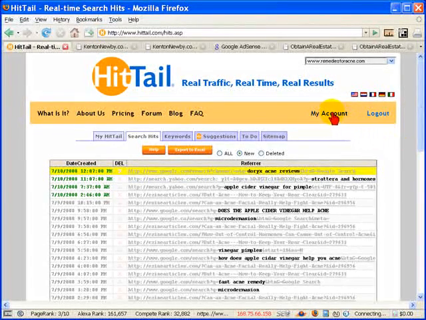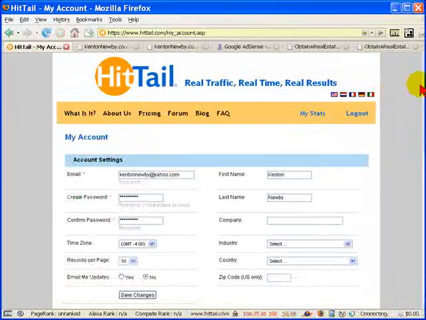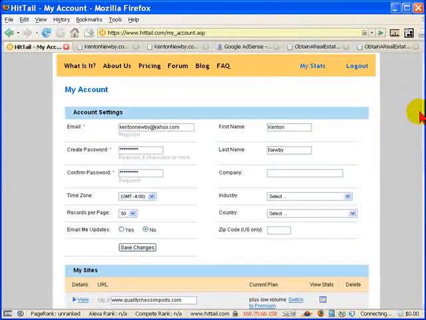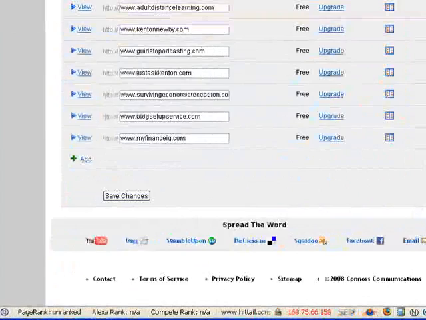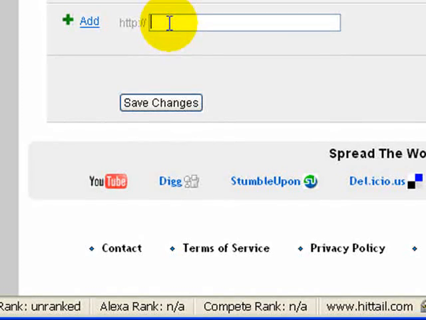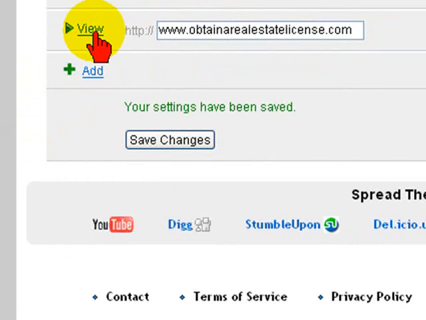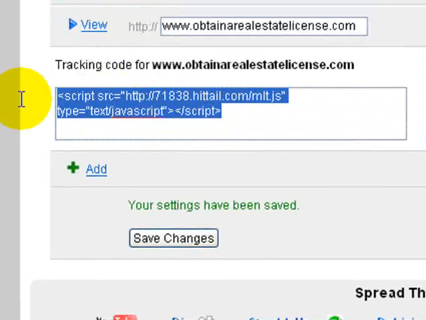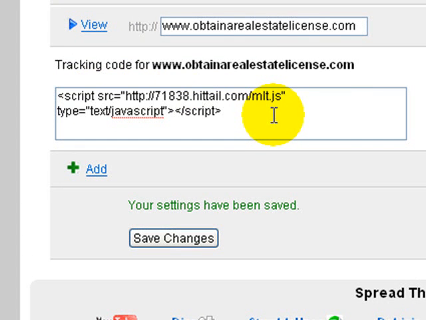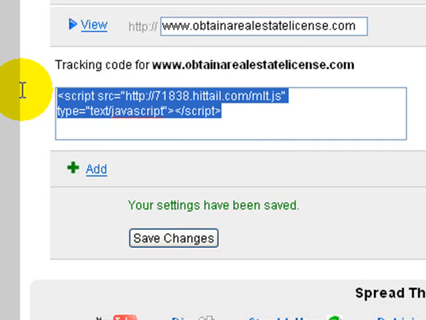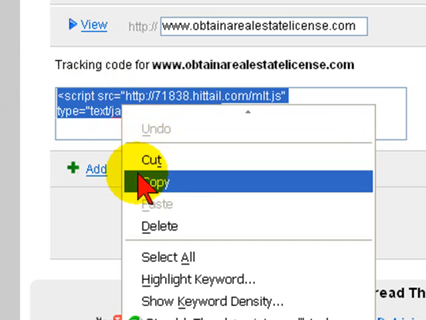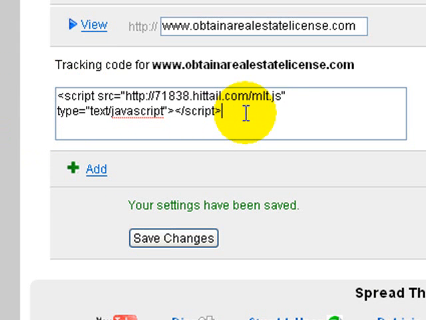And then once you log in, you can click on My Account and then scroll down to the bottom here. I'm just going to add a test site that I have set up, and then click Save Changes. And then if we scroll back down to the bottom, we'll see that now we can click View, and it gives us our little snippet of code that we can copy and paste and add to our site. So I'm just going to highlight all of that, right click and select Copy, and just leave that there in the clipboard as we continue with step 2.